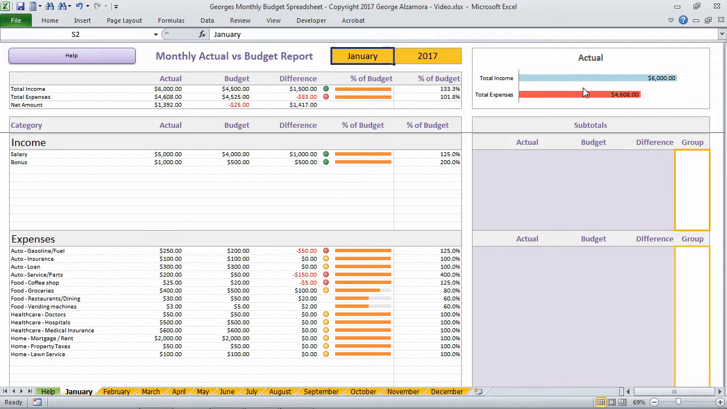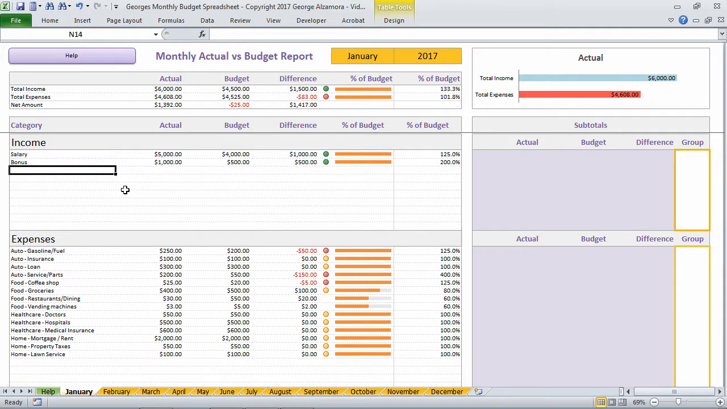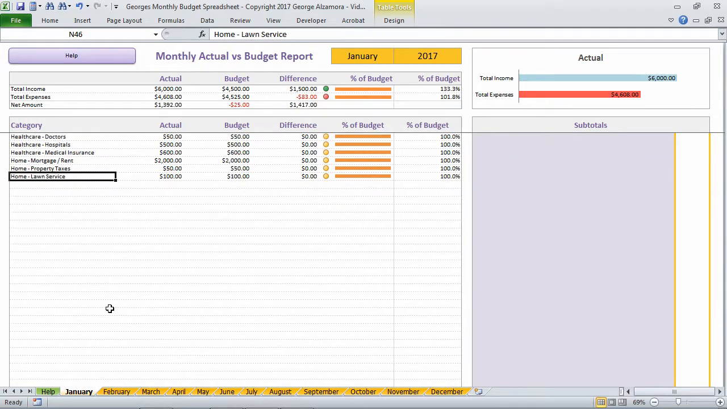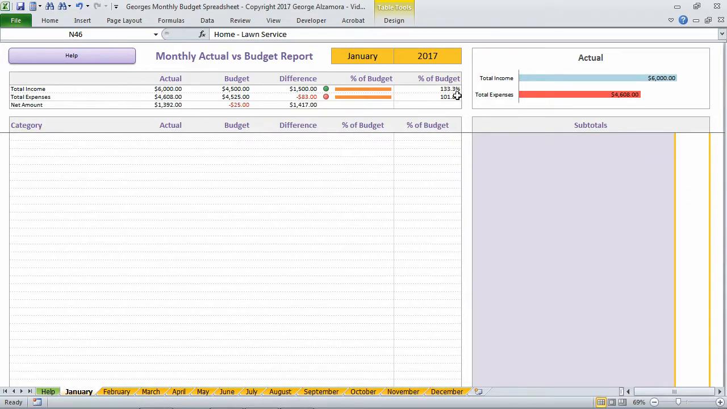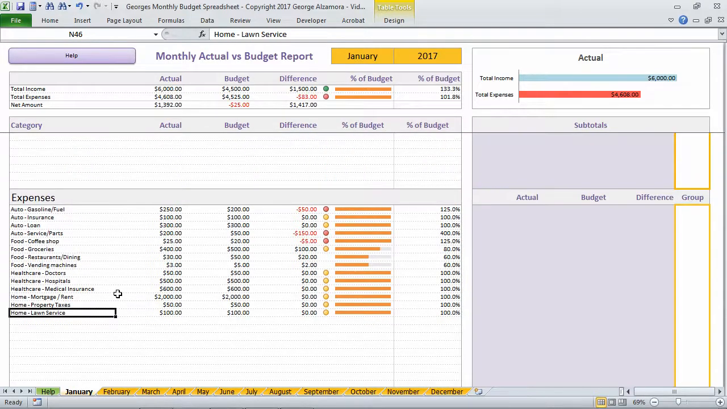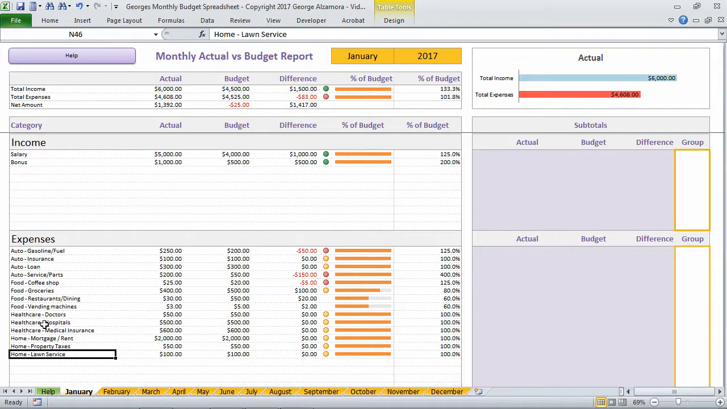Up top here is where your totals are. Below that is the income section where you enter your income categories. And below that is the expenses section where you enter your expense categories. If I scroll down to enter more expenses, you could see here that the total rows are fixed so that you can always see them. I'm going to scroll back up top, and I've already entered some sample categories for this demonstration, but you're going to go ahead and enter your own categories based on your budget.